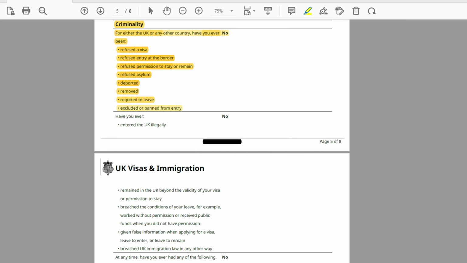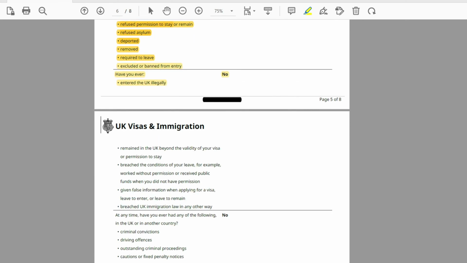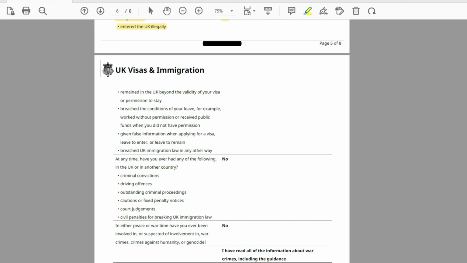Have you ever lived or entered in the UK illegally? It's important. I'll again say one thing. If you have any details, for example, people try to hide the previous refusal. If you do that, you will be in trouble. They will refuse your application.